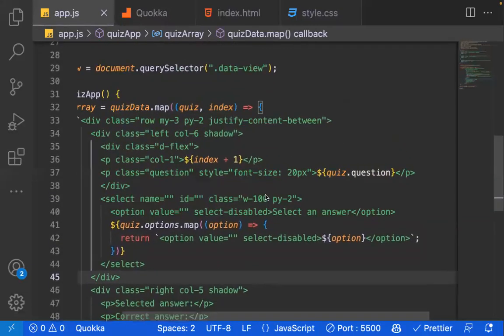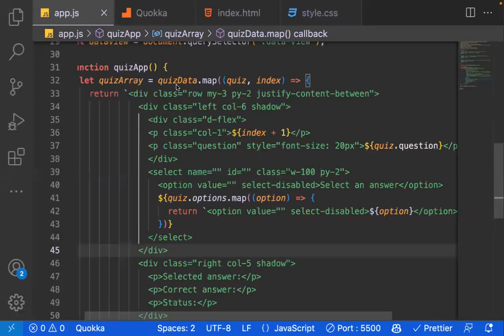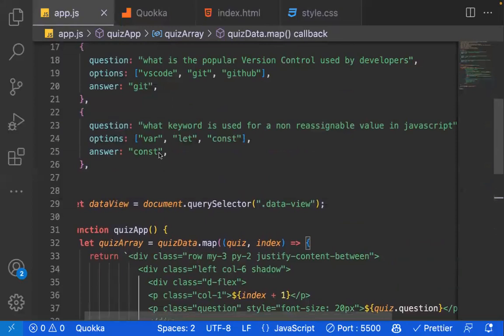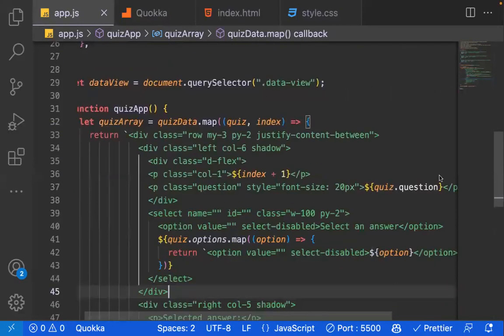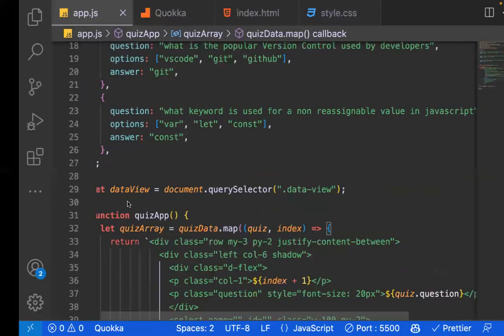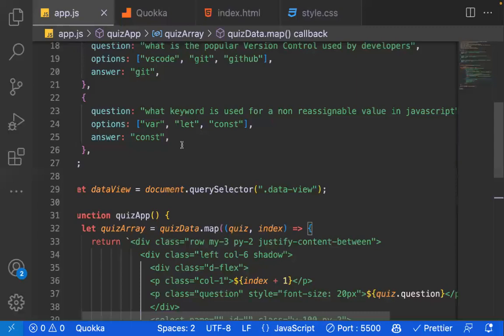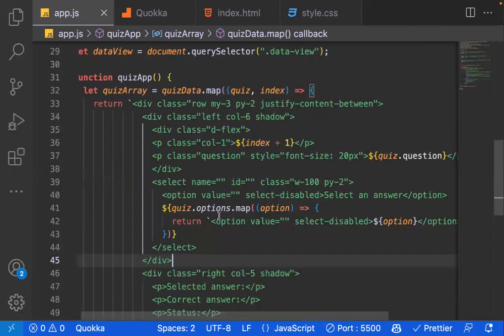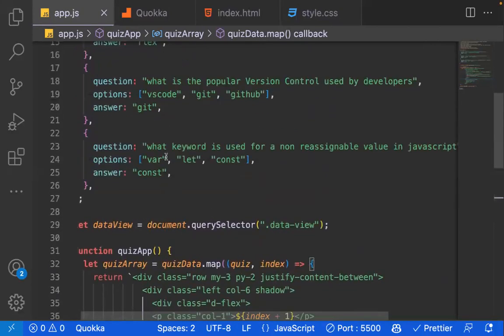So basically, what I'm trying to do here is, after mapping through, we'll be able to map through our quiz data. And remember, our quiz data has the question itself, which we've done here, line 37. We've displayed our quiz.question. And then under it, we want to display our options. But because our option is an array, that's why we have to map through the options also, to be able to display each of these items.